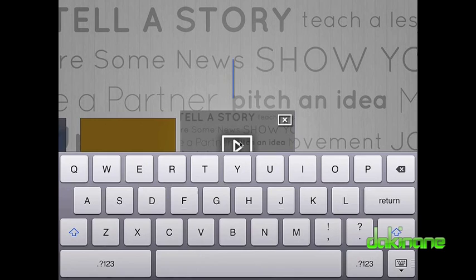To start, I simply click on the large plus sign at the bottom of the screen and then give my slideshow a name, in this case, Tutorial.